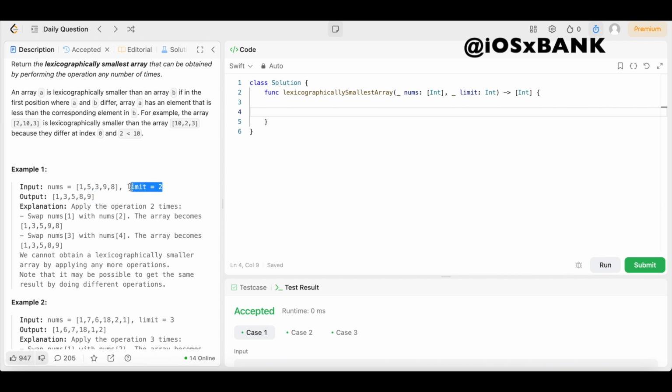So that's equal to the limit. So that means it's a valid swap. We can swap them. So then we swap 5 and 3, and now we have the array of integers 1, 3, 5, 9, and 8 instead of 1, 5, 3, 9, and 8, right? So we swap the 3 and the 5. We're one step closer to being the lexicographically smallest array that we can create.